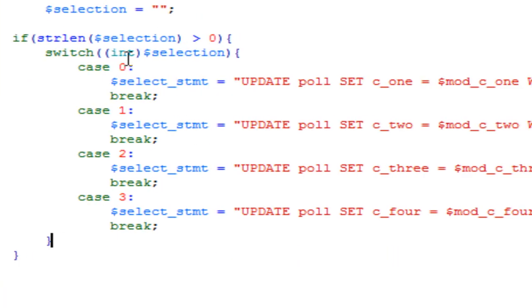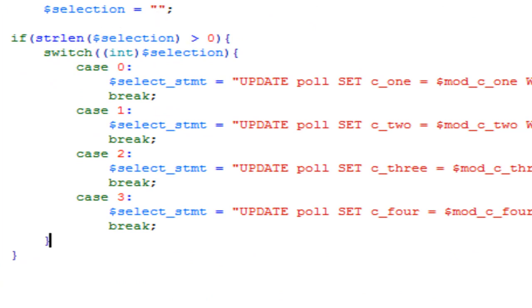Alright, so we have our selection that we got up here. Casting it to an int. I'm not sure if that's required, I think it probably is. I'm just trying to transfer from Java to PHP, so I have all this casting issue. So case 0, 1, 2, 3, these are the different choices, 0 being an array related number.